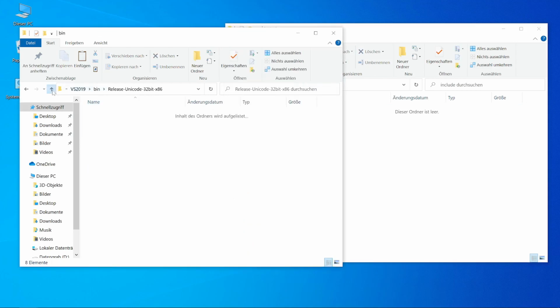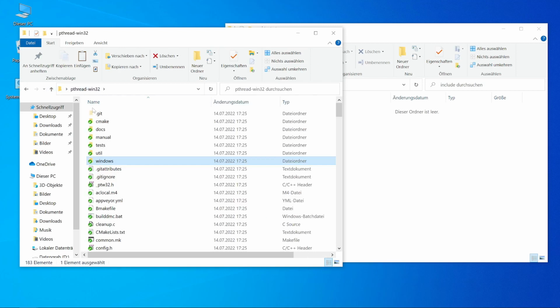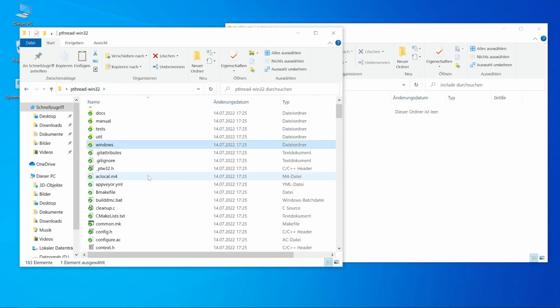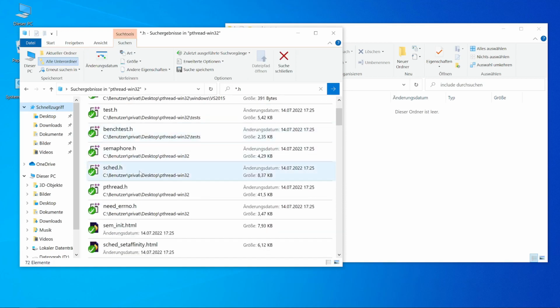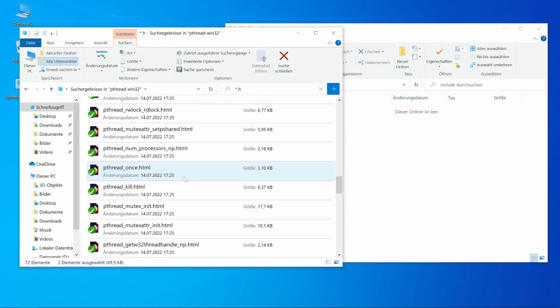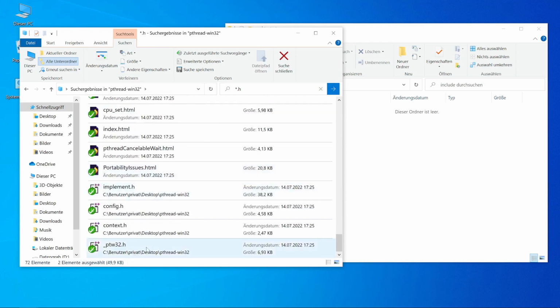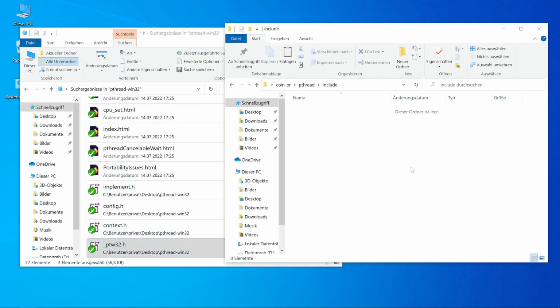Therefore, we have to go to the code, which is located inside the pthread win32 folder. There are a lot of header files. We do not need all of them, so let's go quickly through it. We only need, you have to know this, sched.h, pthread.h, and ptw32h. These are all the header files you need. So copy them and plug them into your include folder.